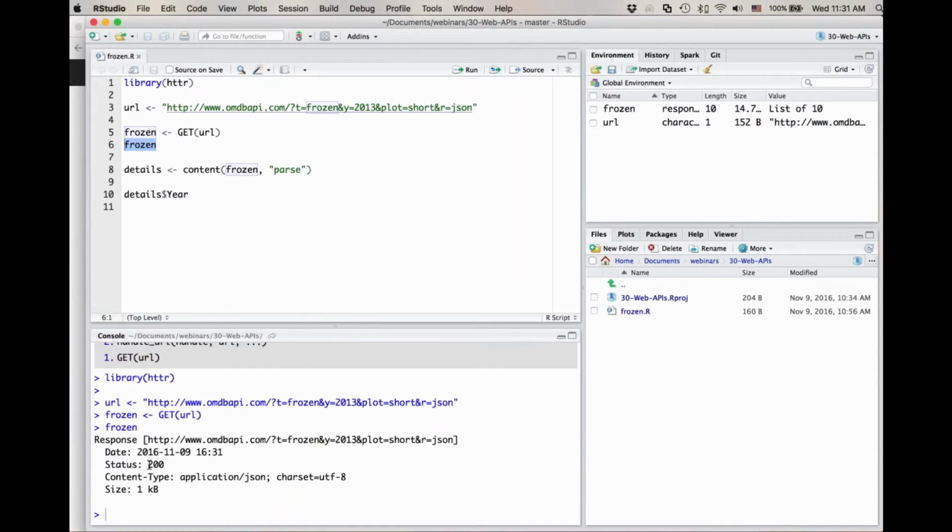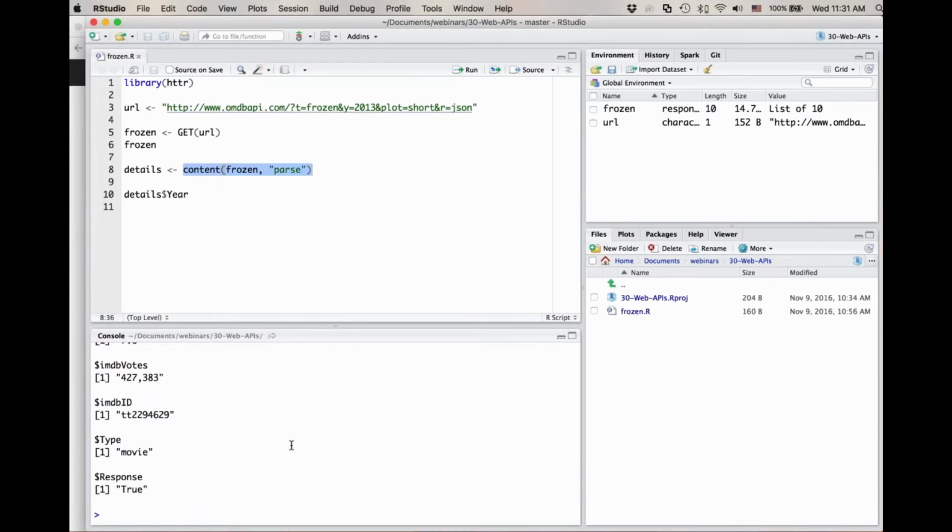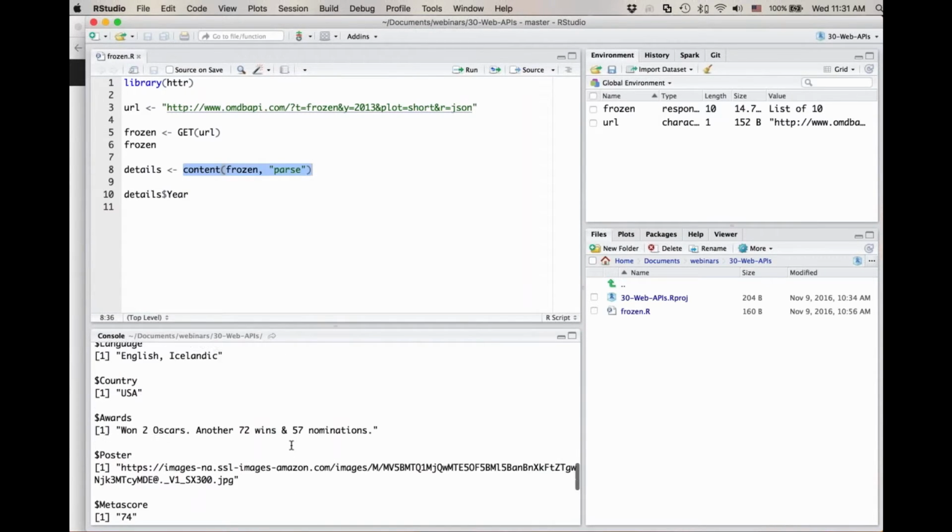I just got a status of 200. That's good. That means this worked. And I got some JSON data. It's about 1 kilobyte of data. If I wanted to look at it I could. There's quite a bit in here. This is the sort of stuff that you find on IMDb. That's what OMDB recreates. Let's save this to details.